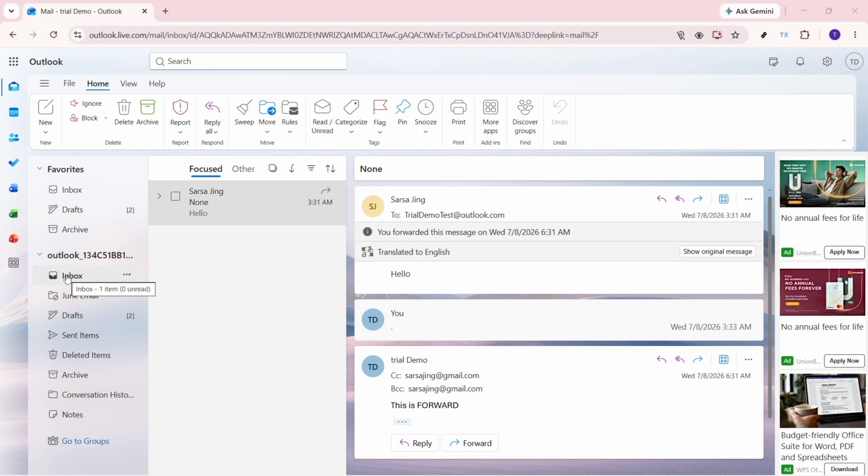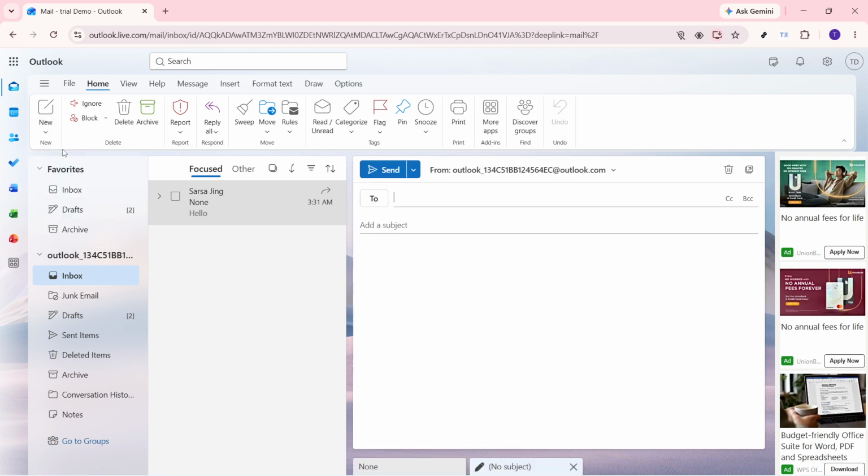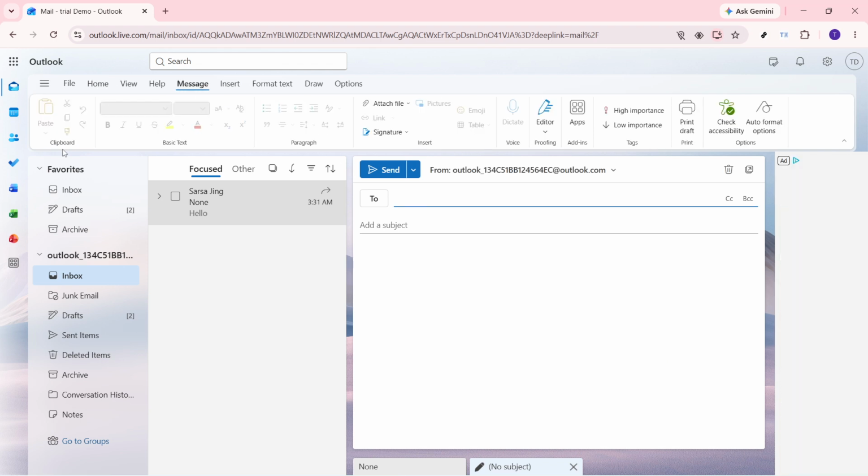Once you're in the mail area, click on New to start creating a new message. Opening a fresh email draft is important here because the From Address option appears while you're composing, not from the inbox alone. After the new message window opens, click on Mail if needed to make sure you're in the standard email composition view. Depending on your Outlook layout, this helps confirm you're working in the correct message editor.